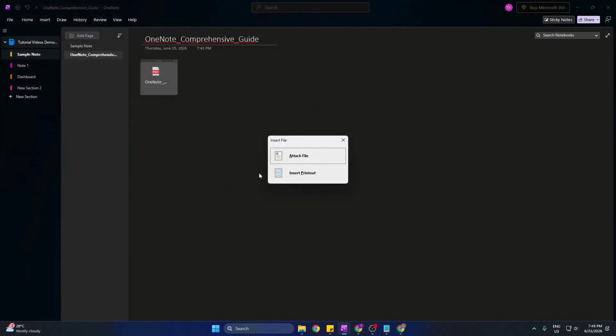And there you have it. You've successfully learned how to open a PDF in OneNote using both the insert and attachment methods.